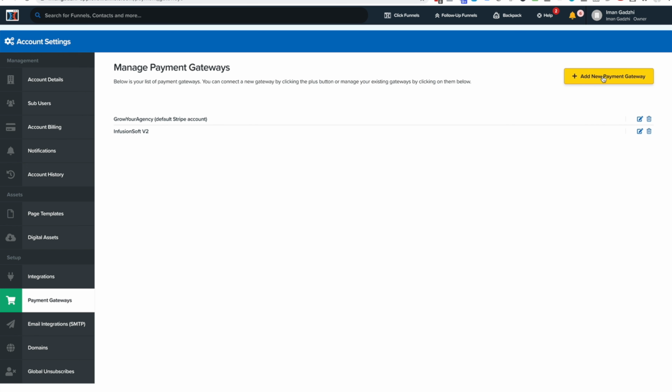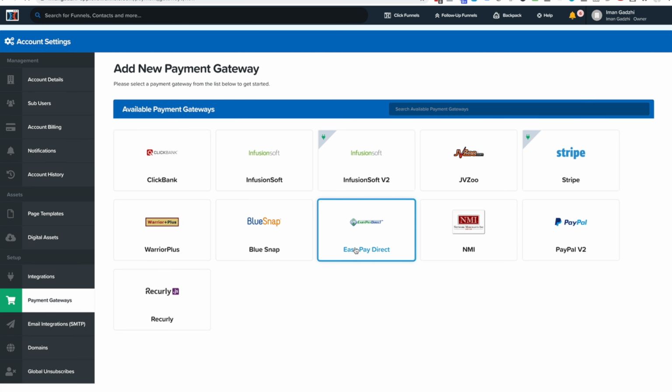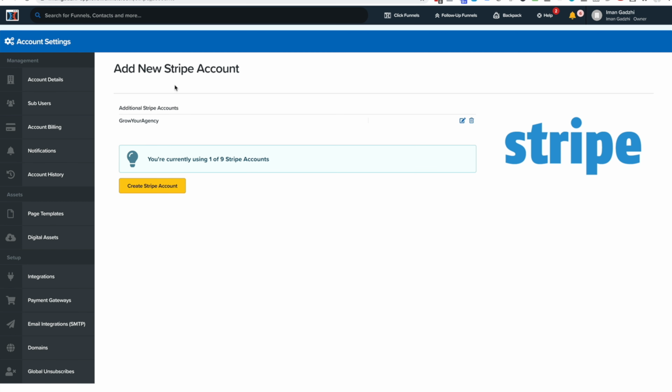Once again, super, super easy. All you have to do is add new payment gateway. You click whichever one you want. I mean, Stripe is by far the easiest. As I said, I've already set mine up. And you just go ahead right here. You create a Stripe account if you don't already have one. If you do, it's just going to prompt you to log in. It'll ask for the permissions. And there you go. It is as simple as that to hook up your Stripe.